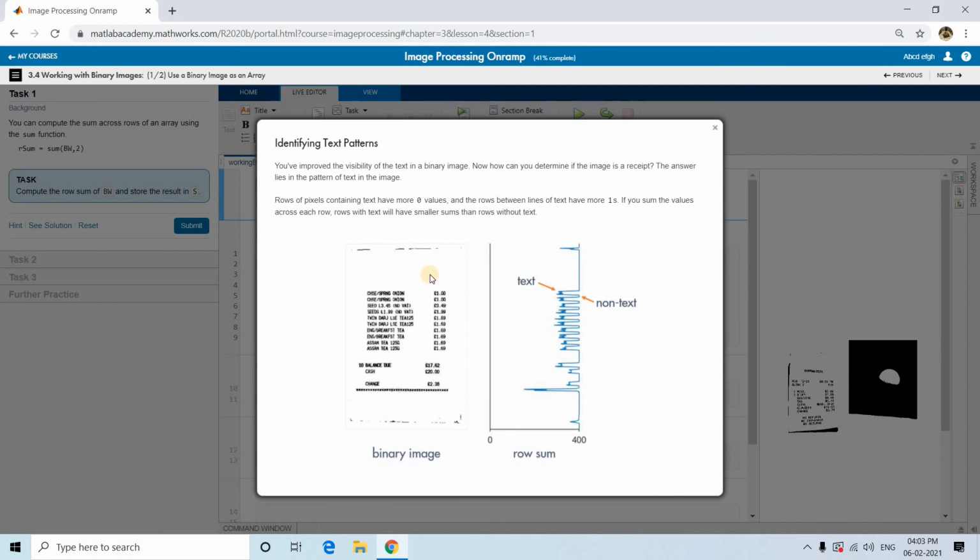So it decreases. Then for all the horizontal lines in this region, the entire row is complete white, so the values are ones, and you will again get a row sum of 400. Why 400? Because my image was 600 cross 400, so in each row there are 400 elements present, right? I hope you have understood.